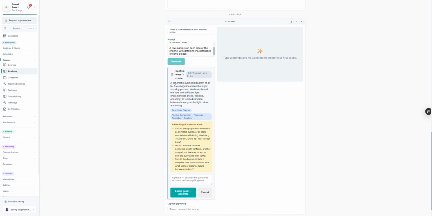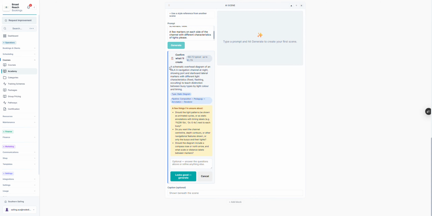Okay, so what it does next is it asks us to confirm this clarifies. So we want a schematic overhead diagram, IALA navigation channel showing port and starboard lateral markers, different light characteristics. Teach distinction between buoy types in light, colour and timing. Okay, should the light patterns be shown as animated cycles or static annotations next to each buoy? So let's say both animated cycles and also annotations, please.